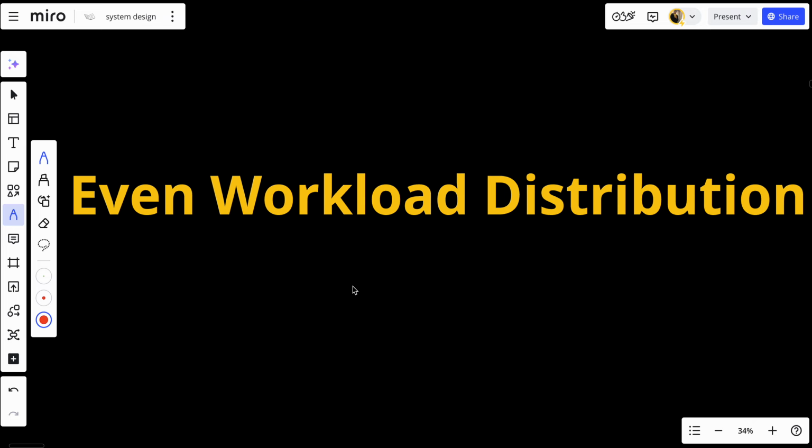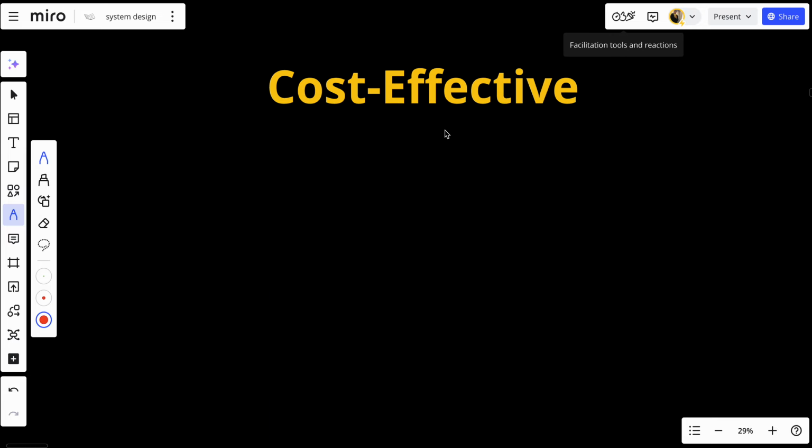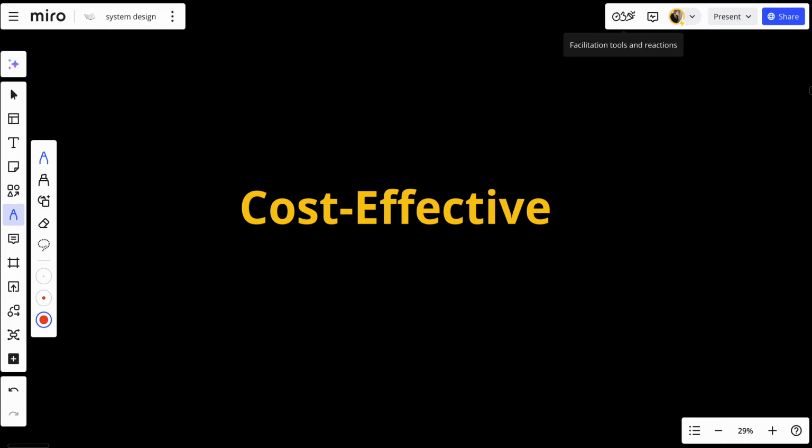Number two, we have even workload distribution. By rotating through servers, round robin provides an even workload distribution across all servers, which can help prevent any individual server from being a bottleneck. Number three, cost effective. Since round robin is simple to set up, it's also cost effective. You don't need specialized hardware or software to get started, making it a practical solution for startups or small businesses.